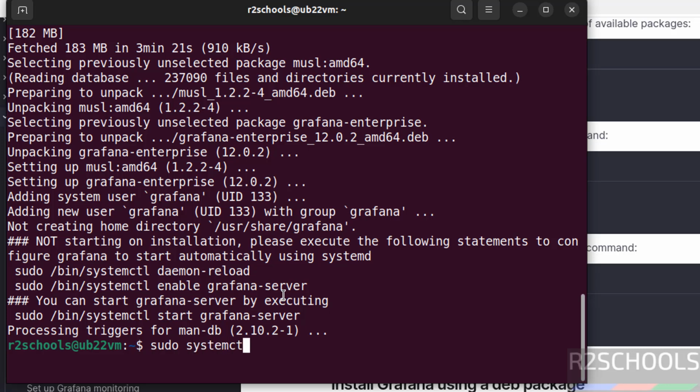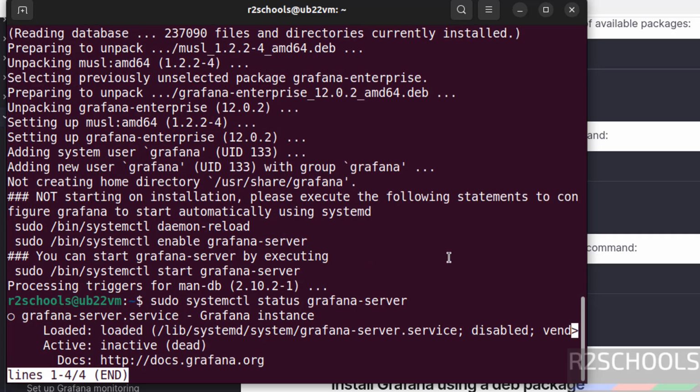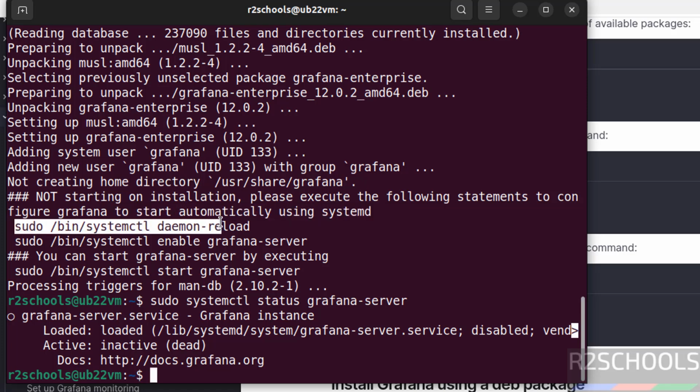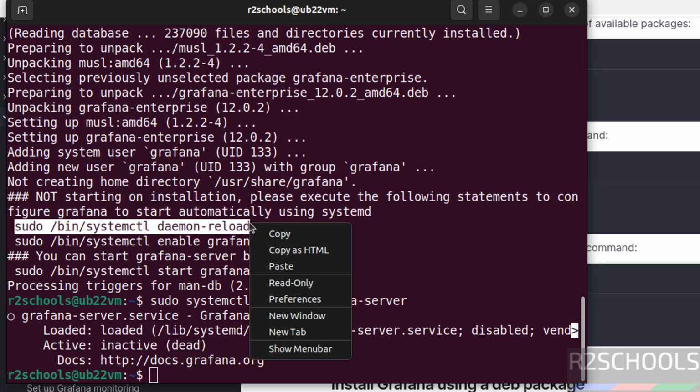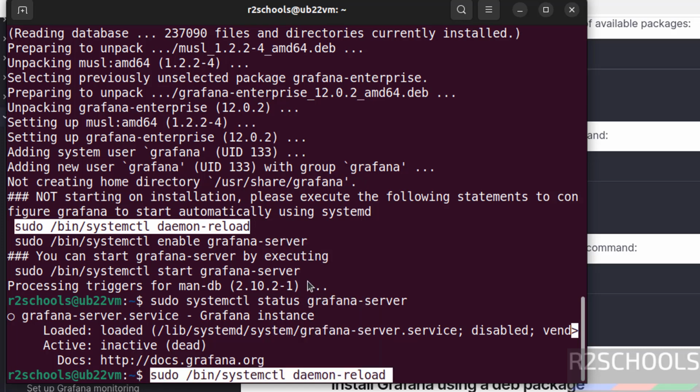Sudo systemctl status grafana-server. See, Grafana service is installed but not started and disabled. So enable it. First, before starting, we have to reload the daemon. So copy it, paste it, hit enter.